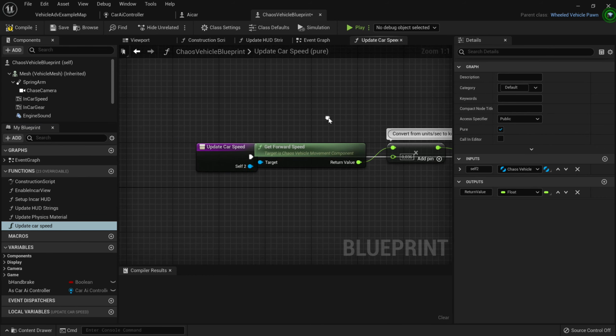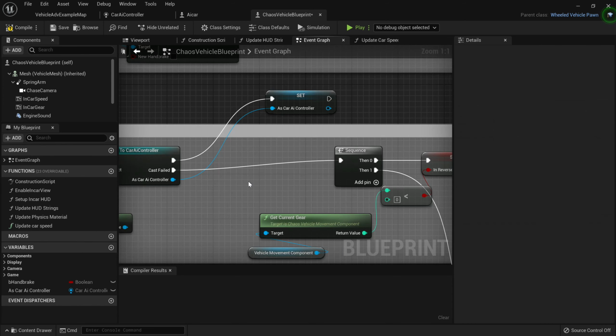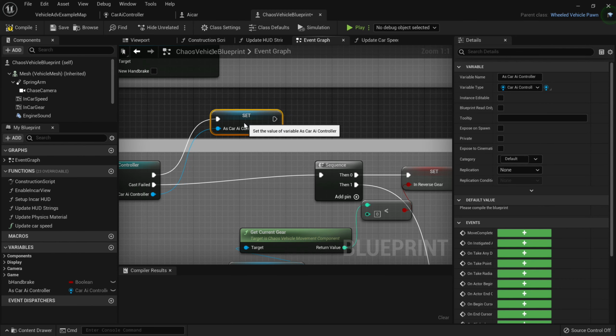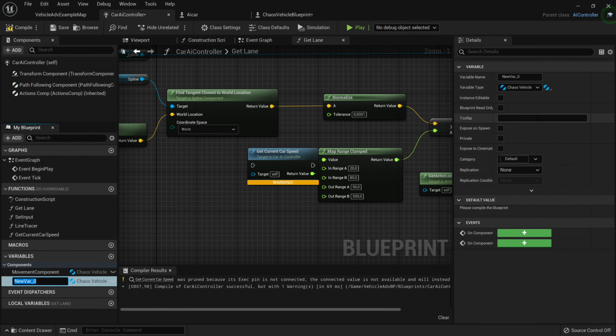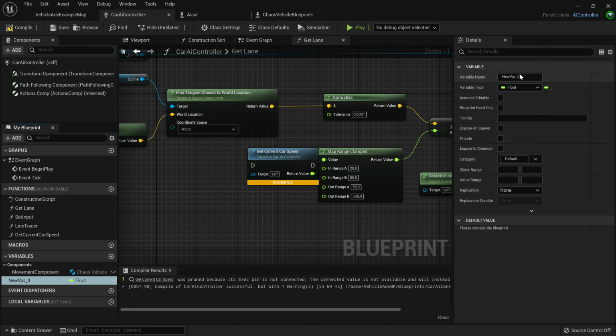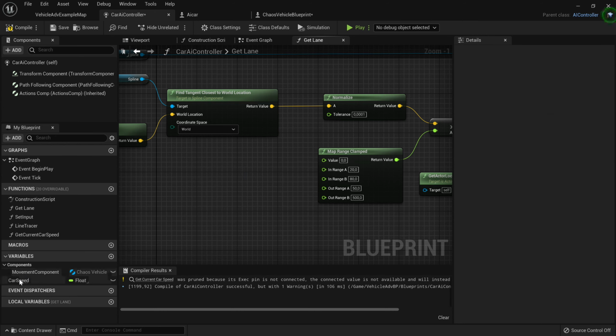And then we're just going to go to our event graph. And we're going to make a new variable for this car AI controller that will save the speed over there. So go to your car AI controller, add a new variable. This will be of type float. And then you'll name this car speed. Compile, save. You can just go to this get current car speed, and in fact, just replace it already.